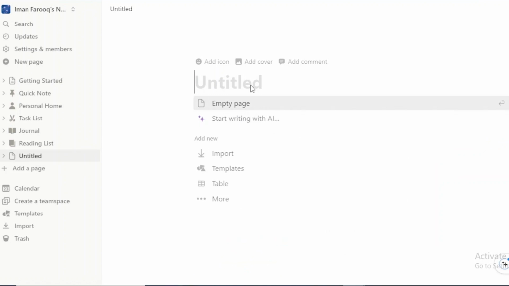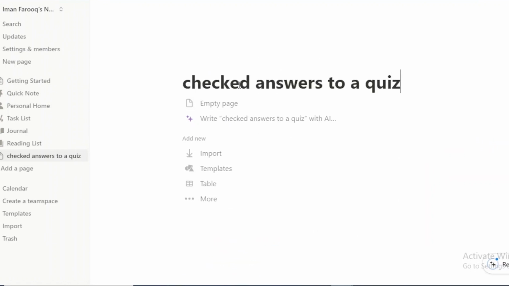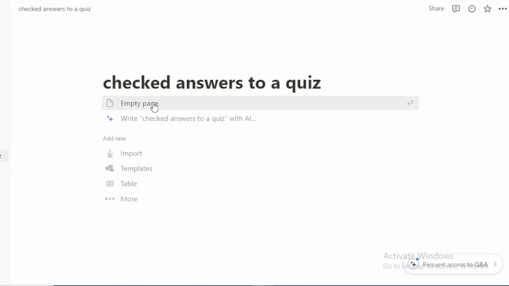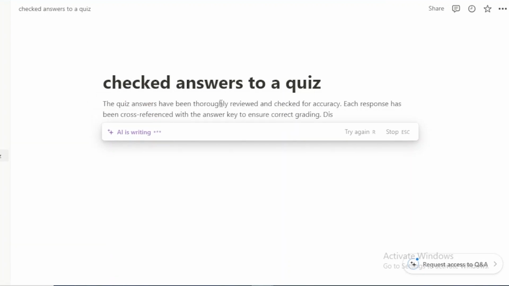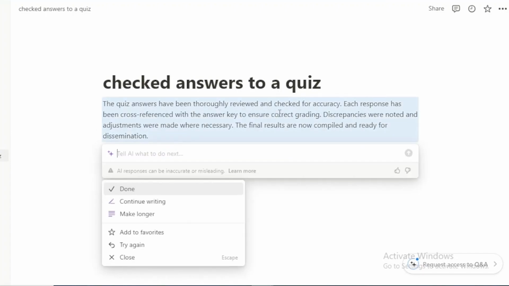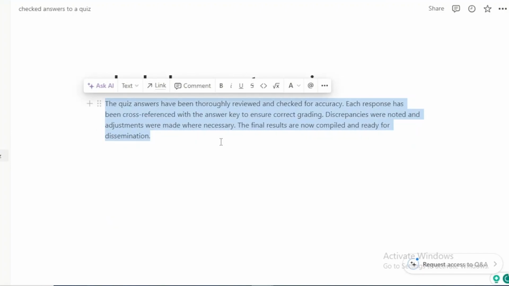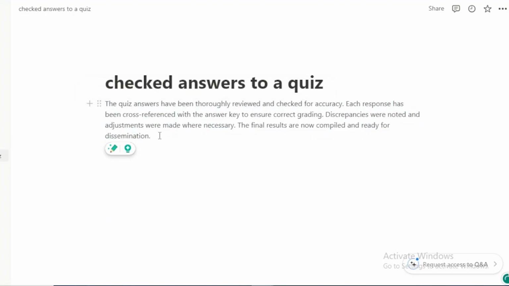Let's write check answers. You can just make it for anything. I'm just going to use it for personal use like this. We can write check answers to a quiz with AI as well, which is amazing. You have AI integrated, so you can just simply click on that and let's see what it's going to write up and create. So here it says the quiz answers have been thoroughly reviewed and checked for accuracy. Each response has been cross-referenced with the key answer to ensure. So you see the AI just generated a huge description.